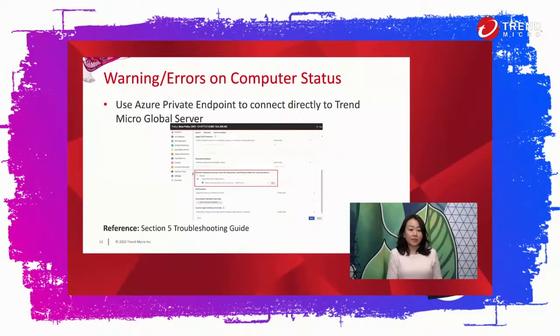Likewise, in Azure, you can click on the policy and use the Azure private endpoint to connect to the Trend Micro Global Server. In order to do this, you can click on the computer with this issue, go to the settings under General, see the network settings for Census, Good File Reputation, and Predictive Machine Learning service. Configure it to use the proxy, which is the private endpoint for your Azure account.